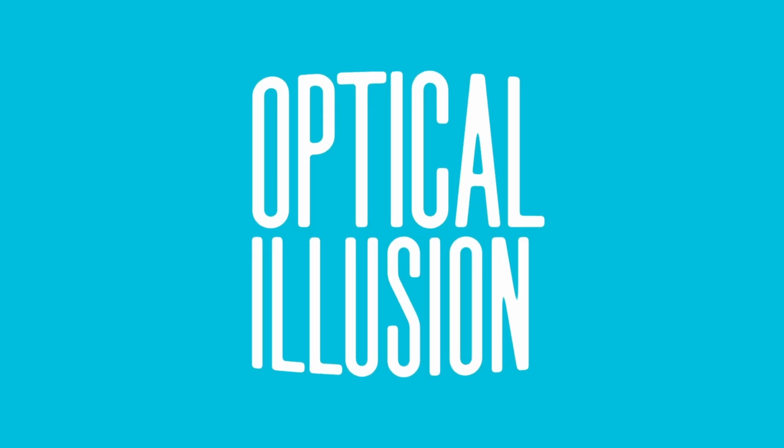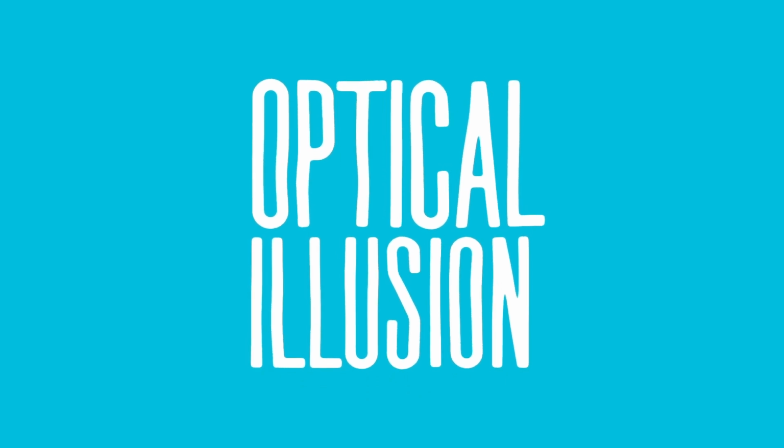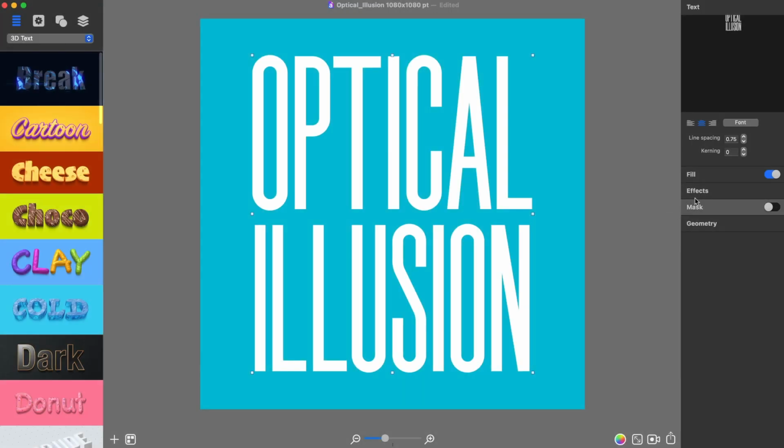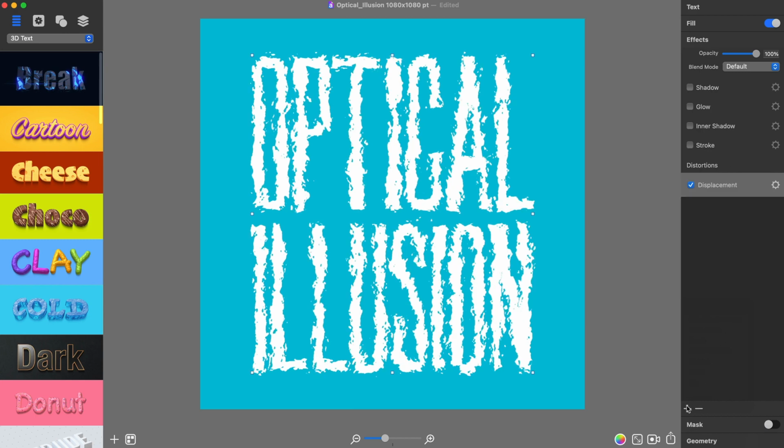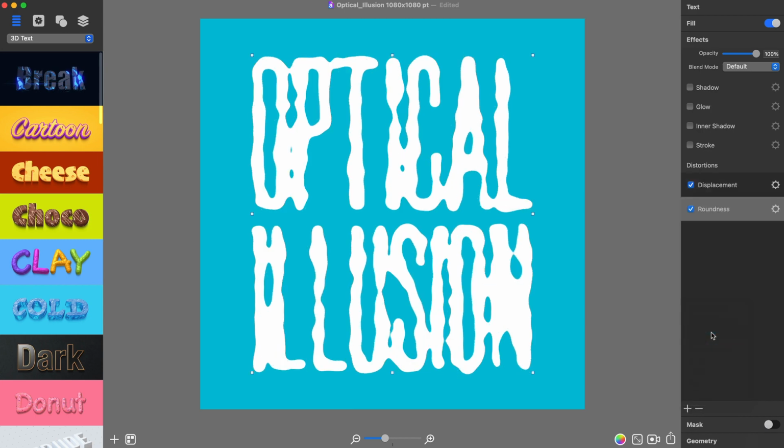In this tutorial, you will learn how to create and animate an optical illusion text effect. I will use several different text distortions under the Effects tab in the Art Text Inspector panel to create an optical illusion text effect. First, I will add two distortions, displacement and roundness.